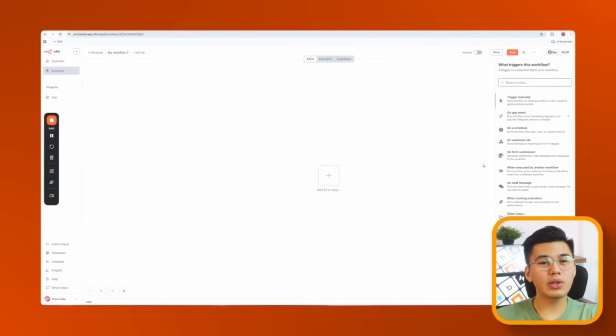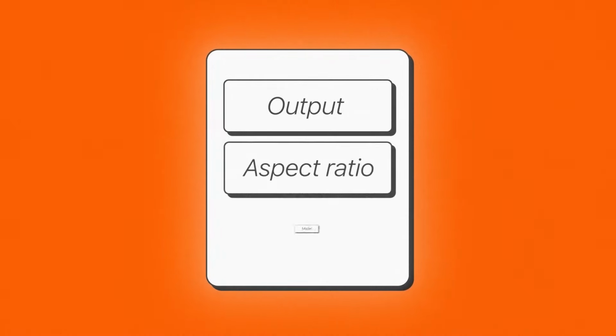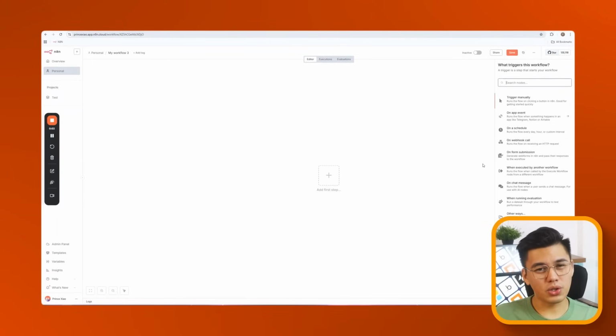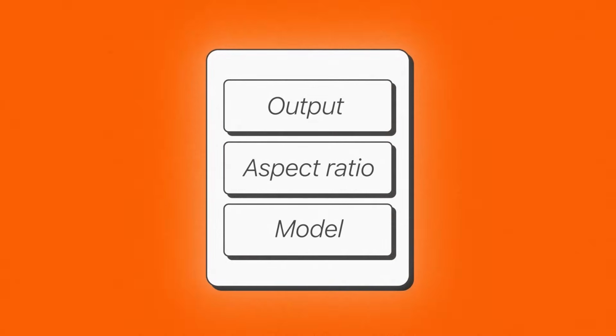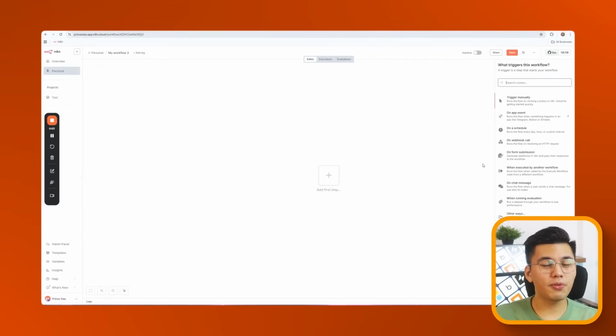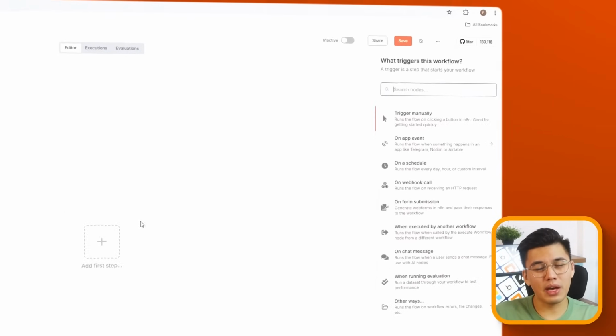In this step, we are going to create an on-form submission node, which acts as the entry point for the workflow. This form is where users define what they want the system to generate. Through setting up a structured form, we will make sure the workflow collects the right details, like the expected output, aspect ratio, and model choice up front.